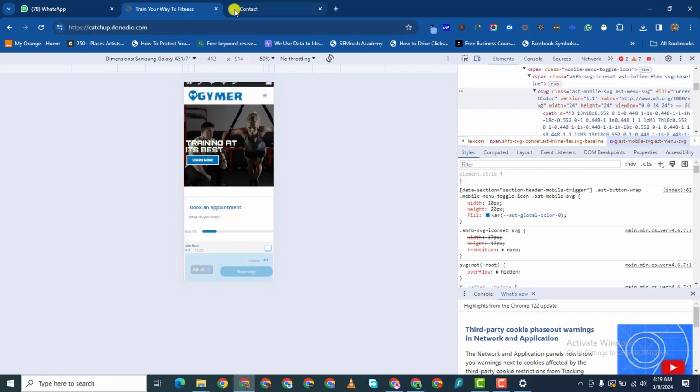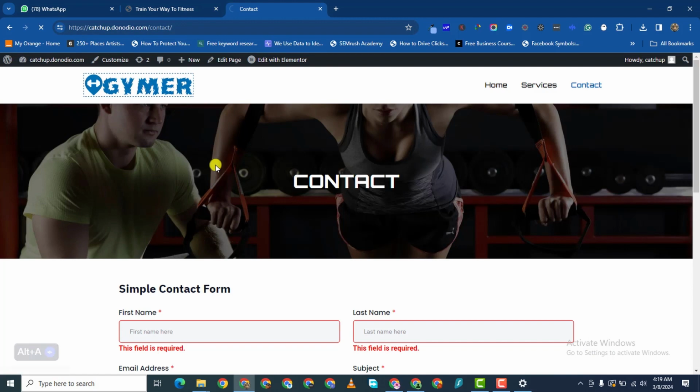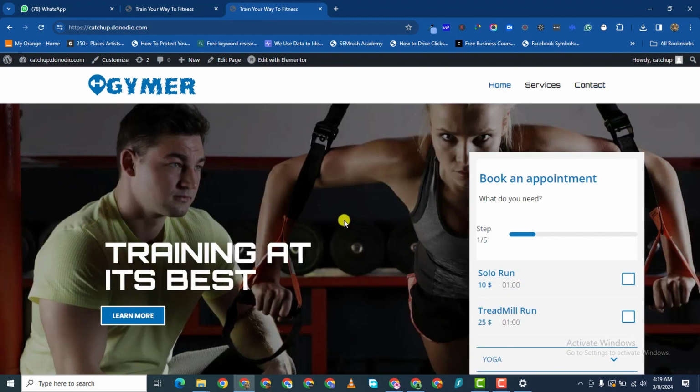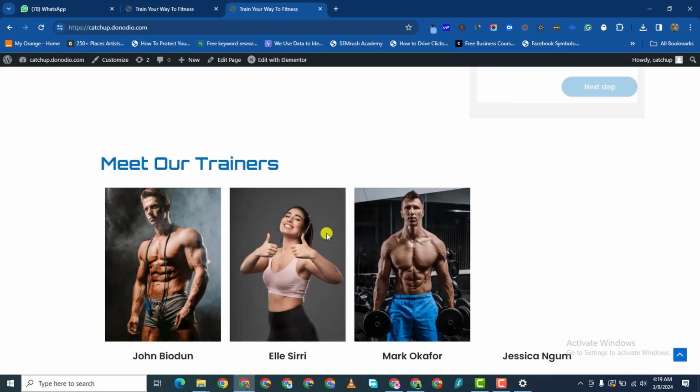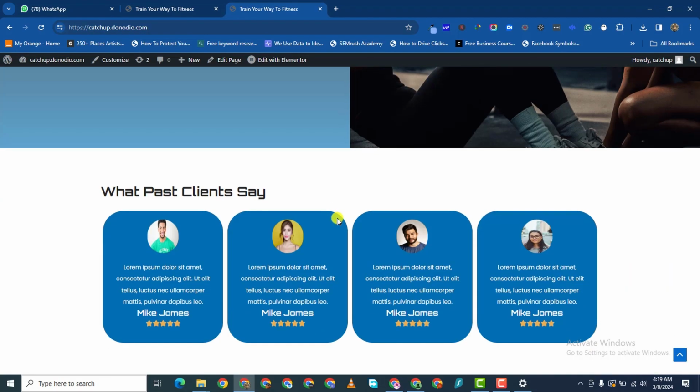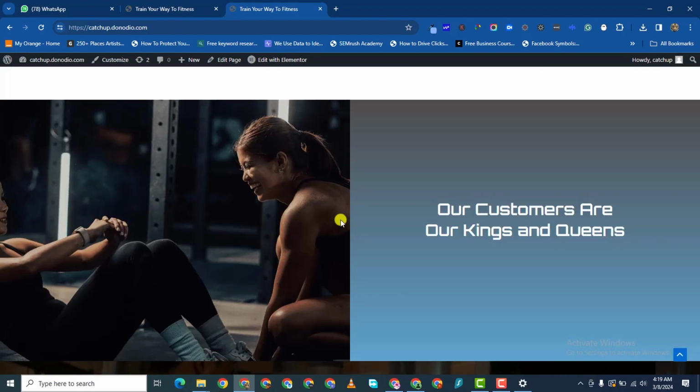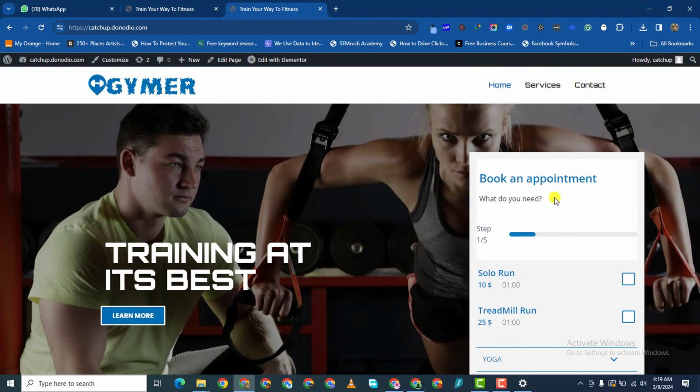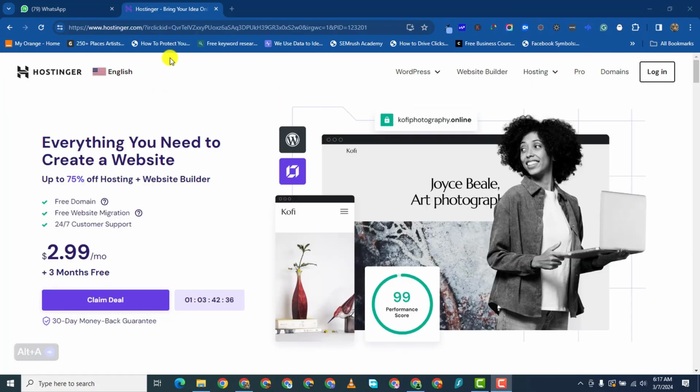So in a nutshell, this is what we are going to be doing. And mind you, this is done using all free tools. We are not using any premium tool here. All free plugins, all free themes, everything here is going to be done using free tools. So join me as we embark on this journey.